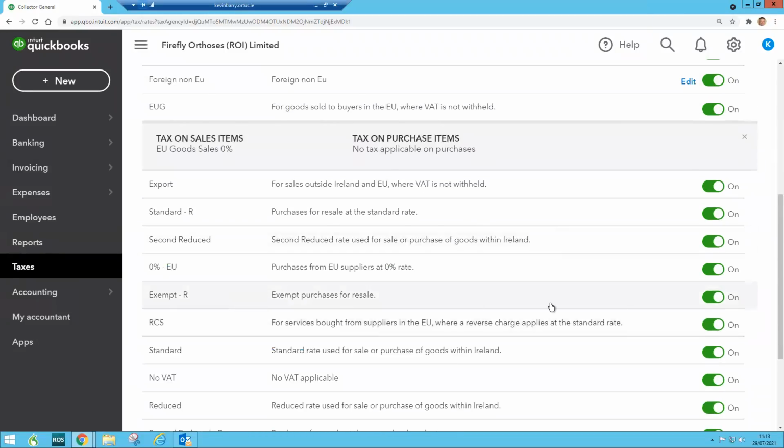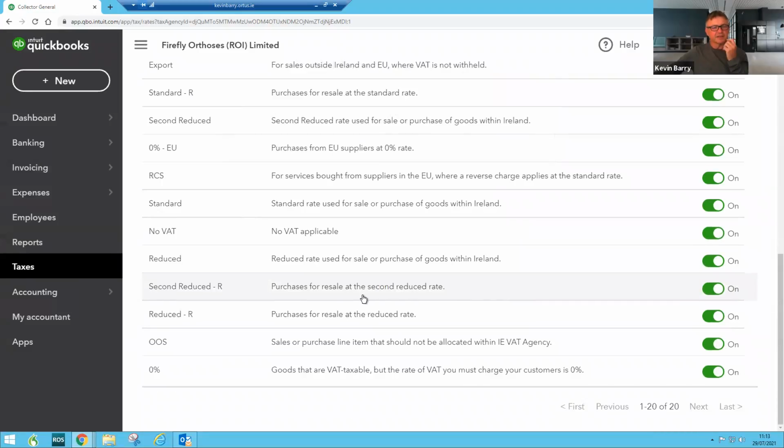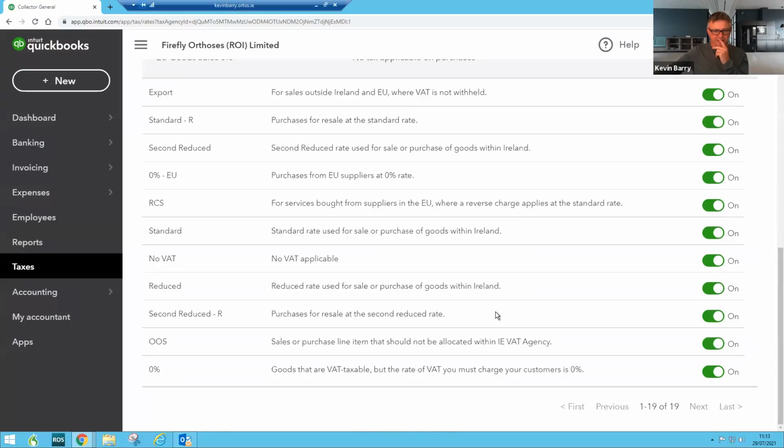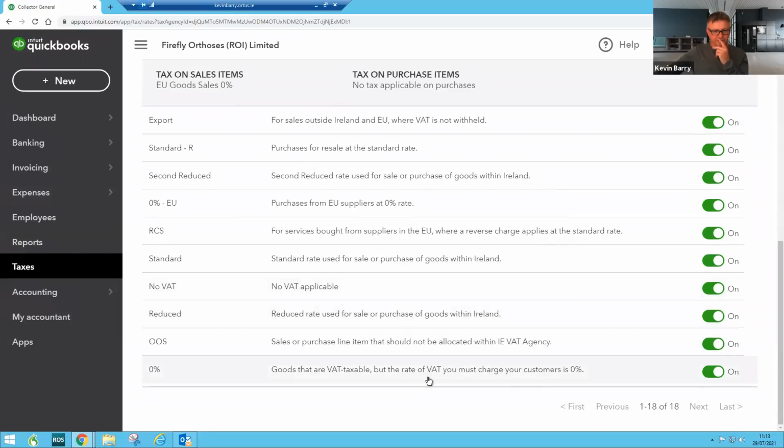Exempt purchase resale. No, you're not reselling any financial services. Okay. Purchase resale, reduced rate. No, I can't see anything. You're buying at that rate. Purchase resale, the second reduced rate. No. Goods that are vatable, but the rate you must charge your customers is 0%.